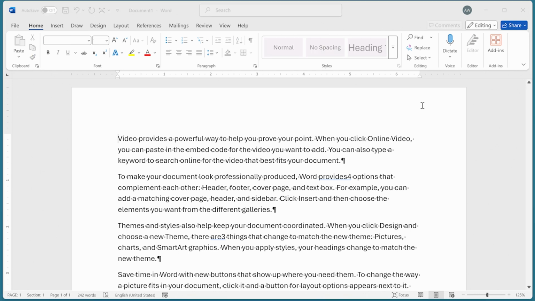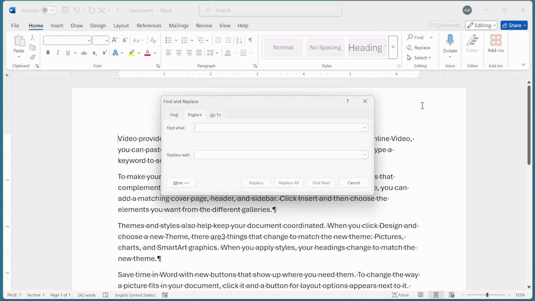Go ahead and press Ctrl-H, and that displays the Replace tab of the Find and Replace dialog box. I want to jump over, however, to the Find tab of the dialog box. And in the Find What box, I'm going to enter just a few little characters here. I'm going to enter a caret followed by a $ sign, and then another caret followed by a pound sign. These codes tell Word that you want to find any letter followed by any digit.